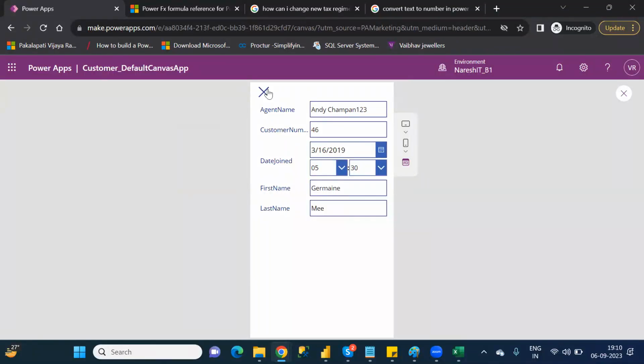Previously Andy campaign 123 is there, but I modified some values in this one. Whenever I click on this one, whichever elements you modified, the complete values are reverted back to the previous values. Understand or not? That is called reset form.